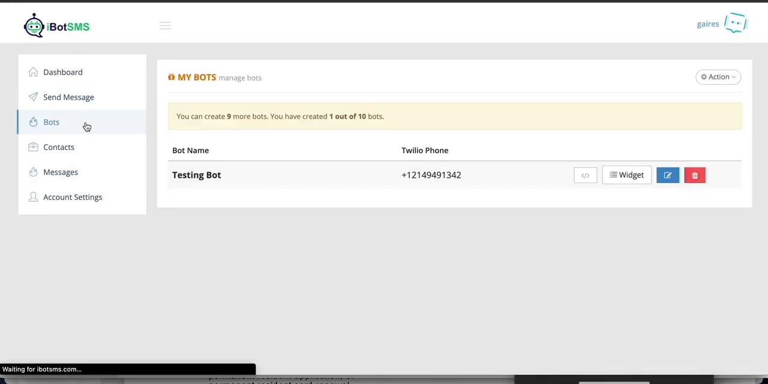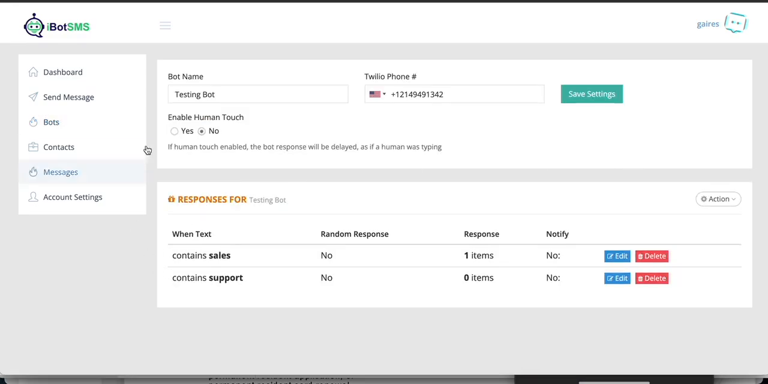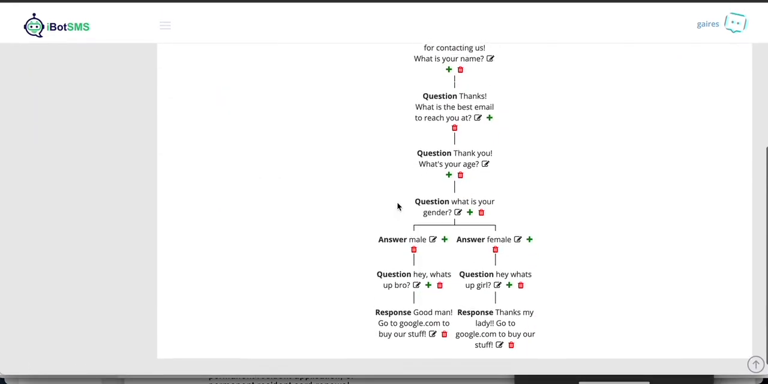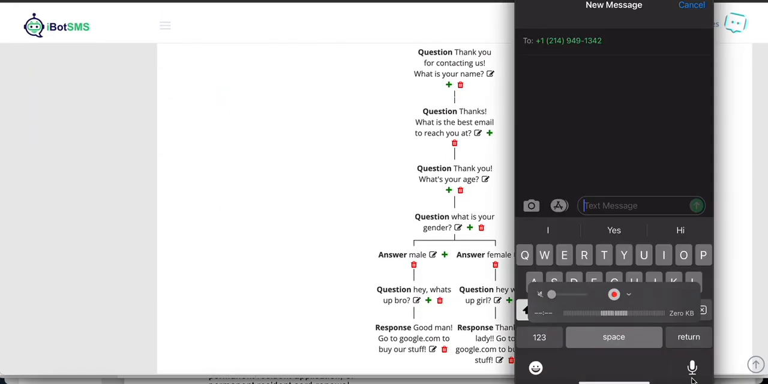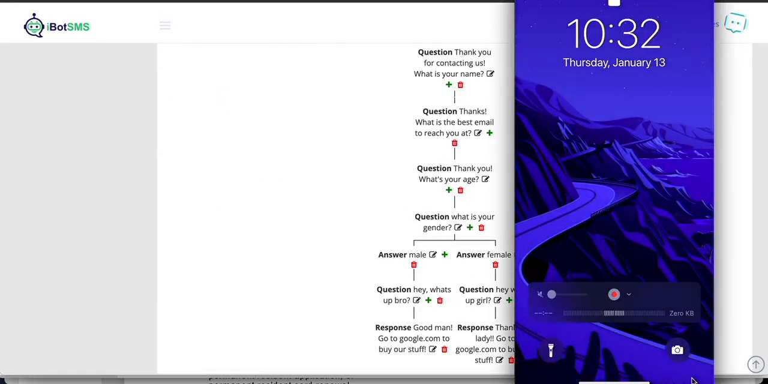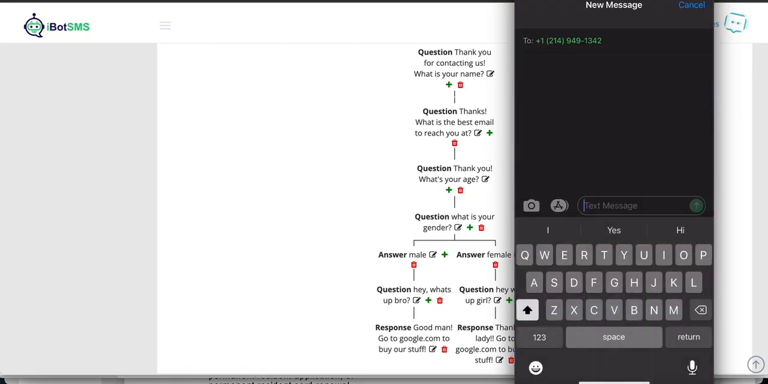Let's go ahead and click on bots. I'm going to click on this little button right here, okay? I'm going to go ahead and show you. So whenever somebody texts sales, I'm going to show you this. Okay, this is the logic. Let's go ahead and open up my phone right here. Let's go ahead and text sales. Okay, let's see what happens.